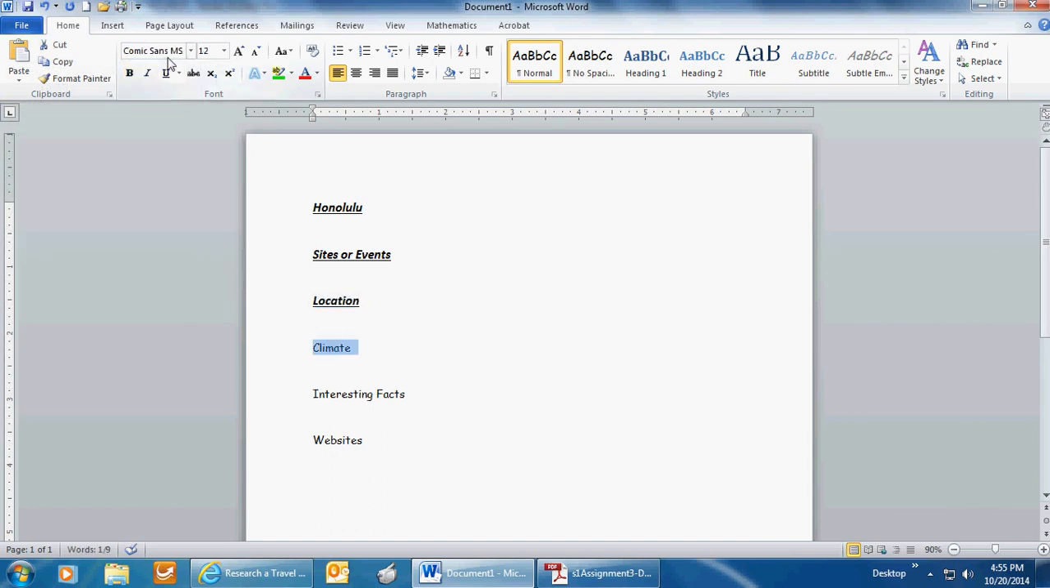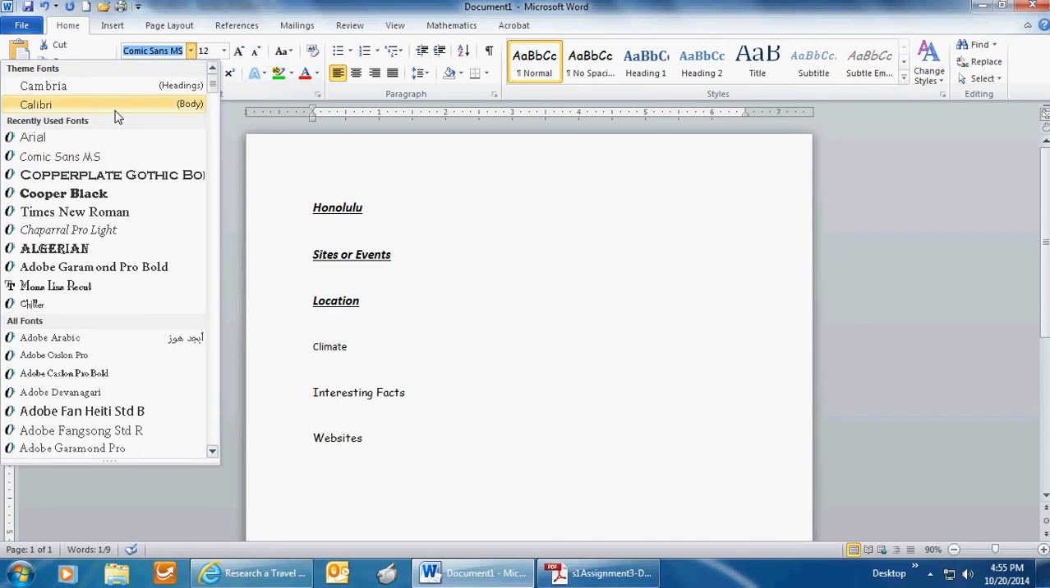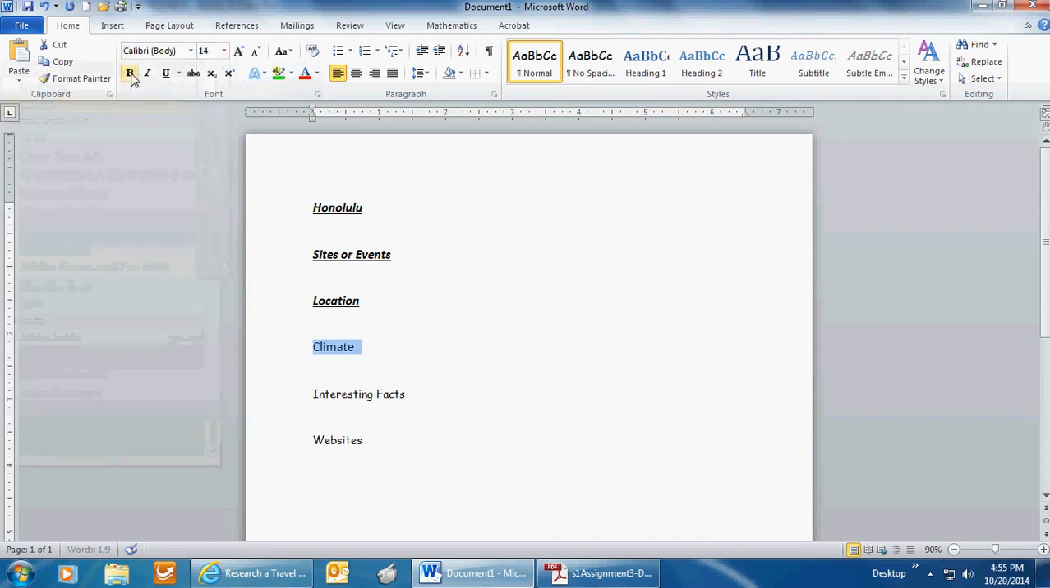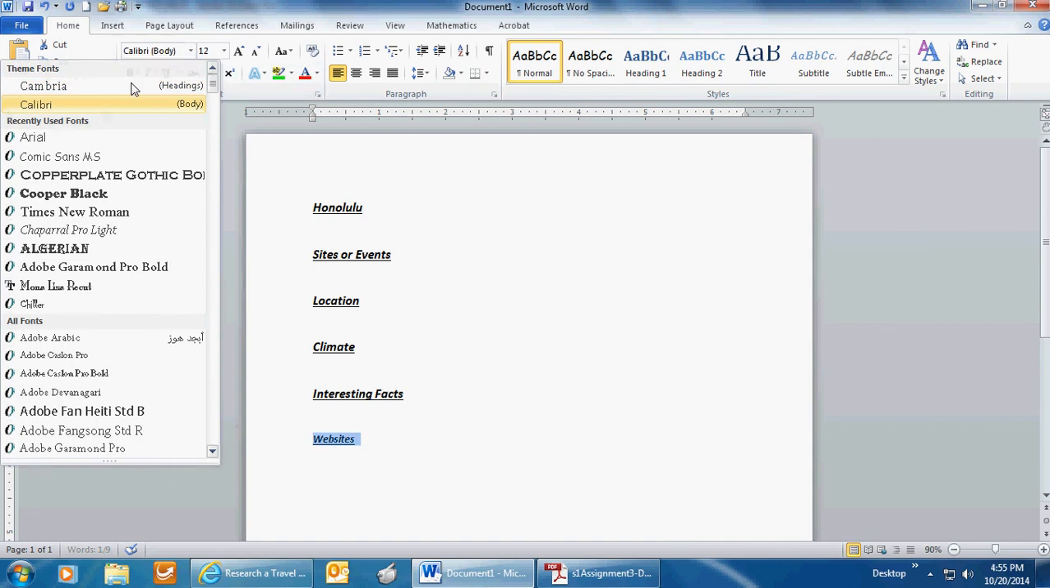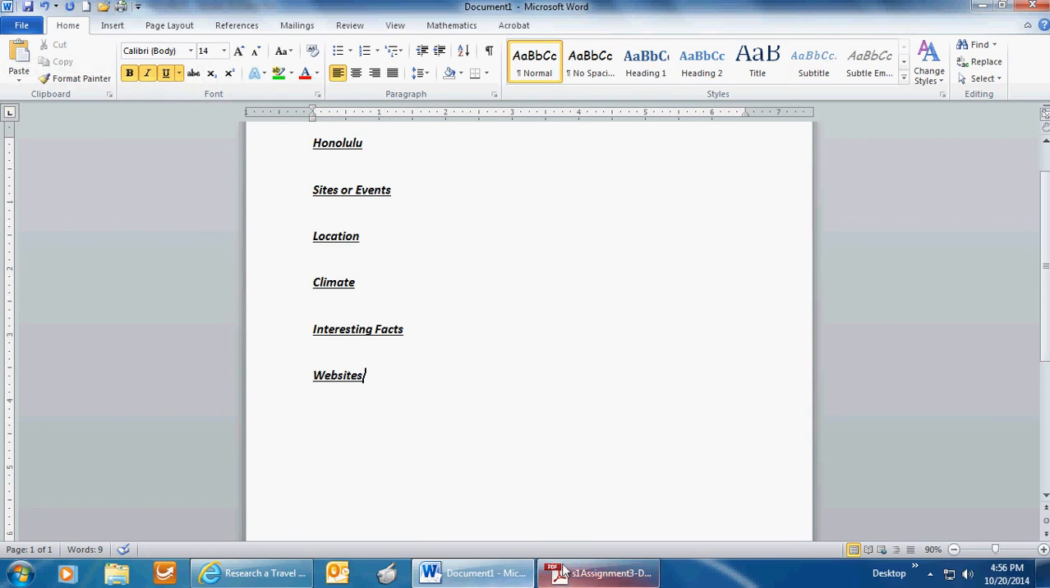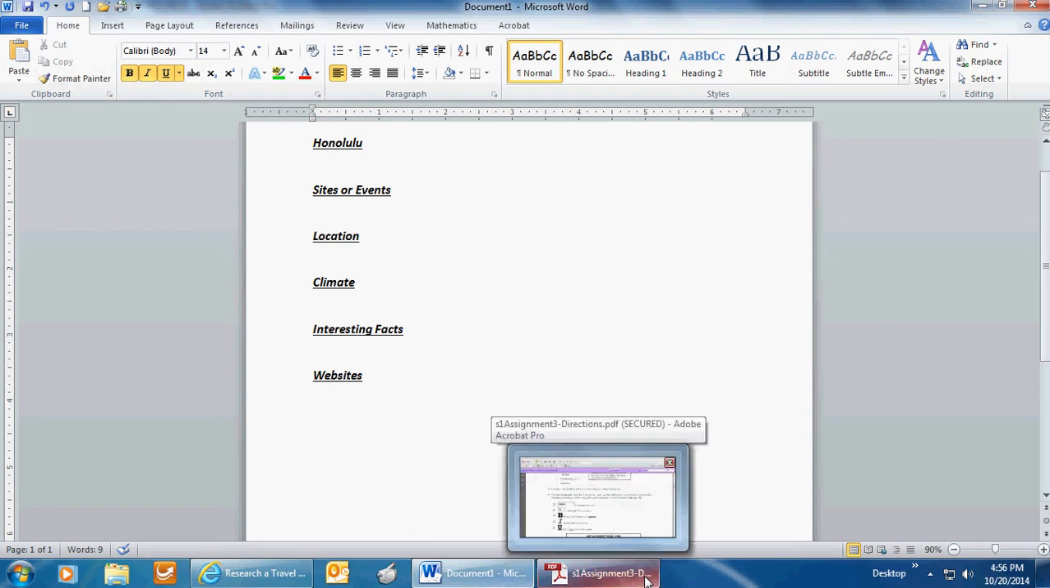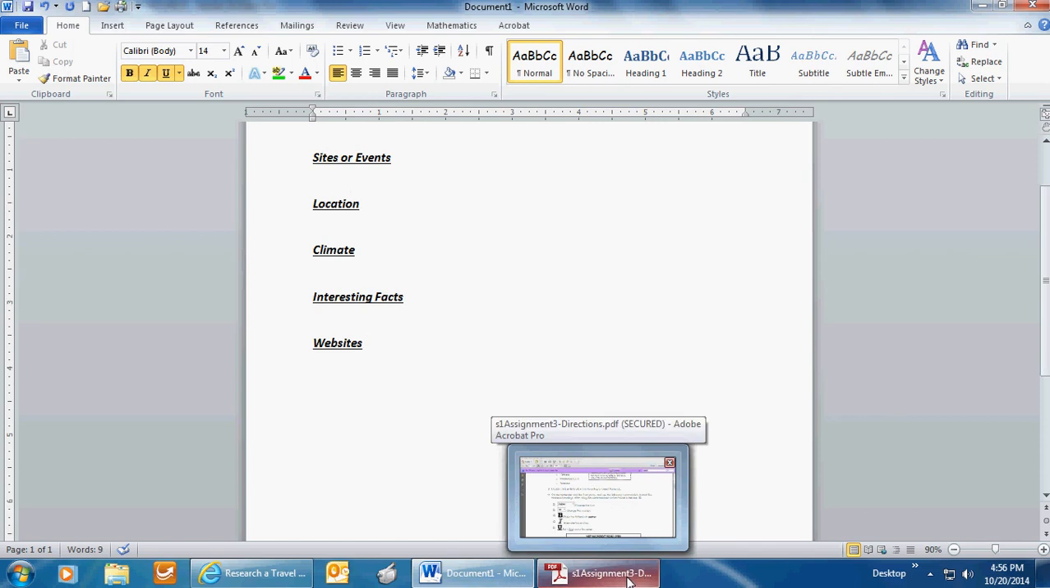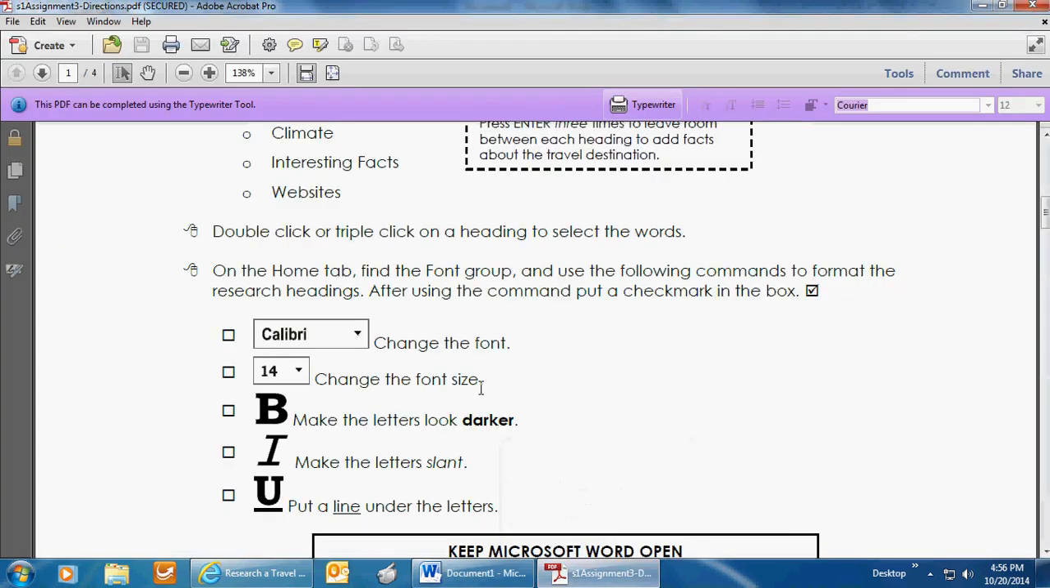Triple click or double click. Change your font style. Change your font size. Bold, italic, and underline. Interesting facts, you will have to triple click to select. Don't click and drag. I want you to be in the habit of double and triple clicking. This is one of the most valuable things that I've learned since teaching this class. Once you've triple clicked everything, you've bold, italicized, and underlined it, change the font size to 14. Remember, font size is measured in points. And the font style.